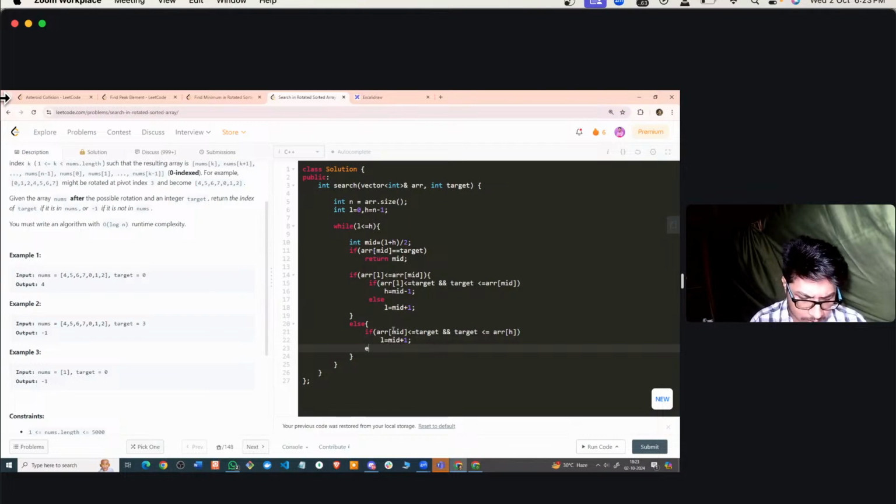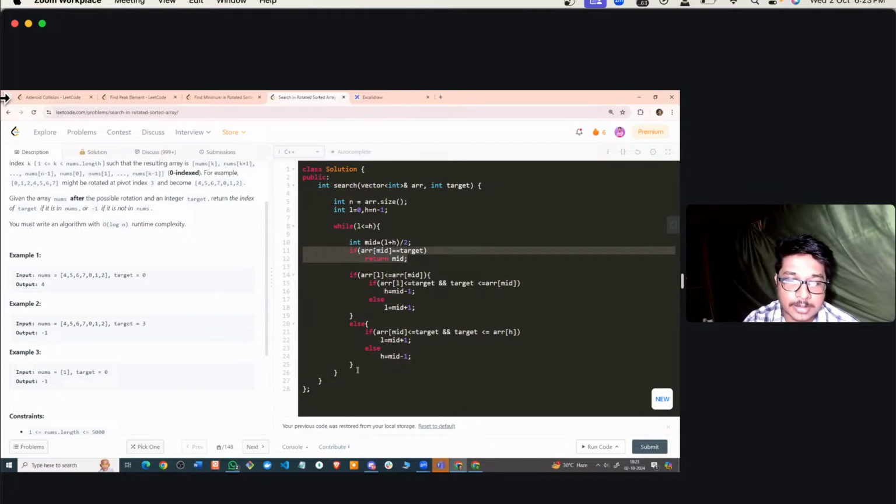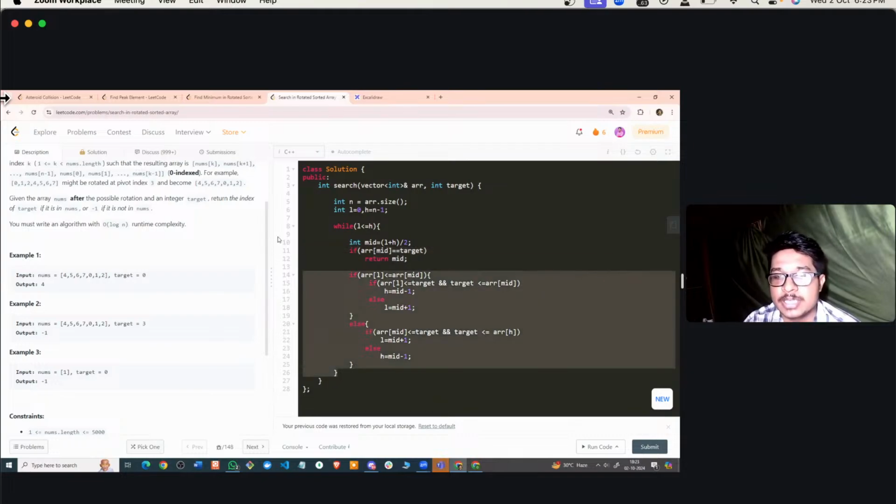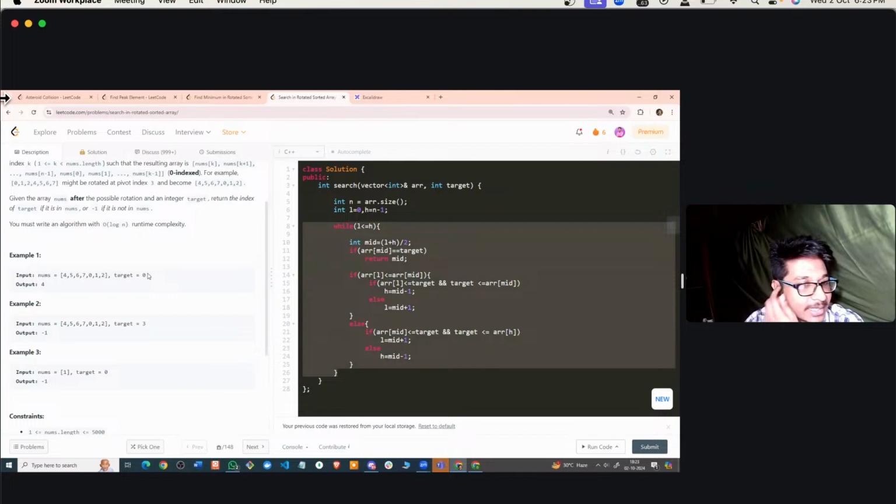Else, high equal to mid max, opposite of that. Okay. Now, as soon as you find your element, you will return your answer. But what if your element is not found in the array? Like let's say I take target as 8 or something. 8 is not present in this array. What will you do here?